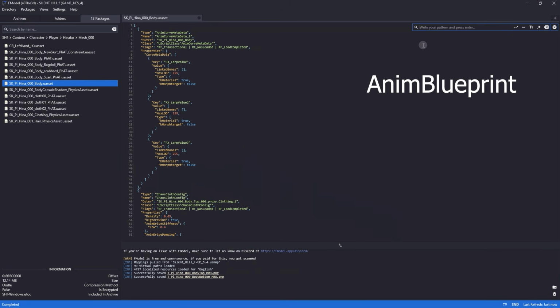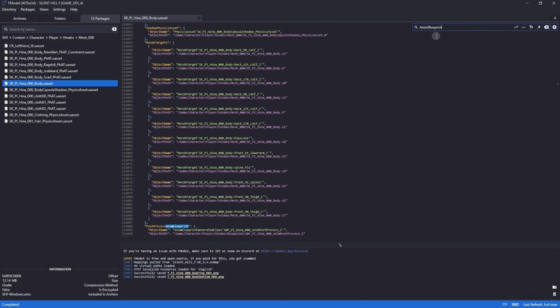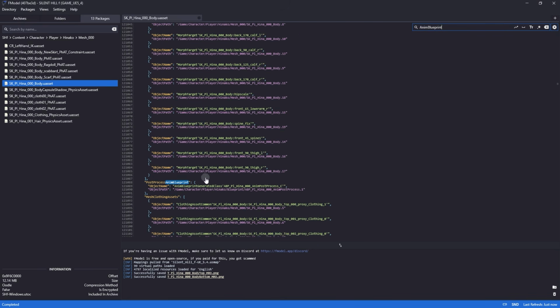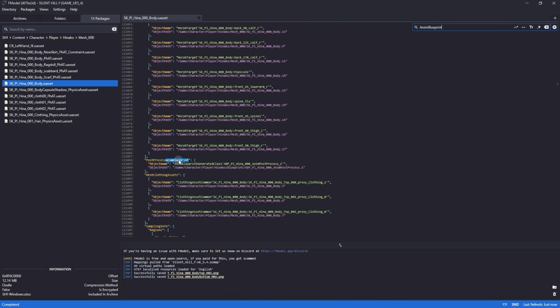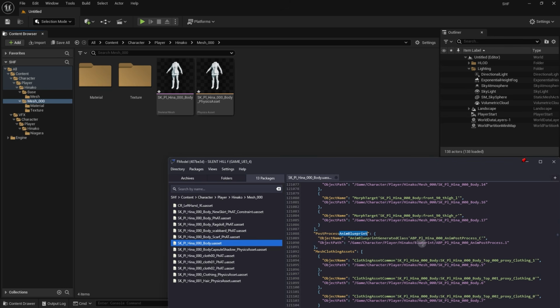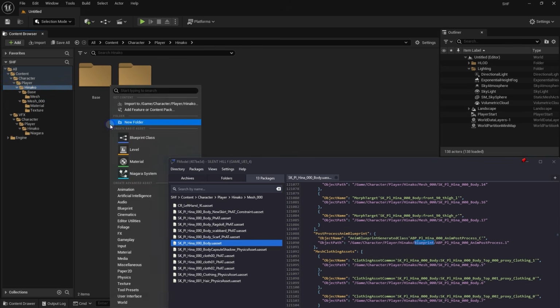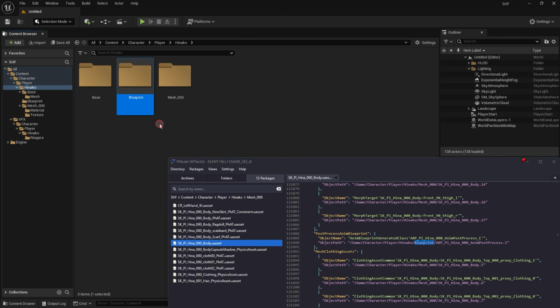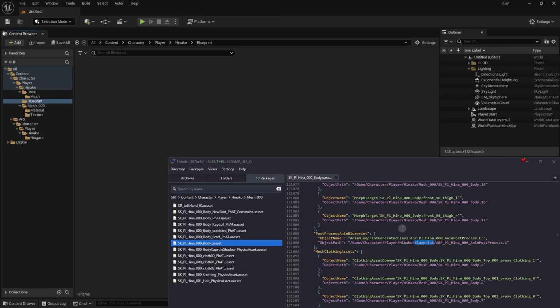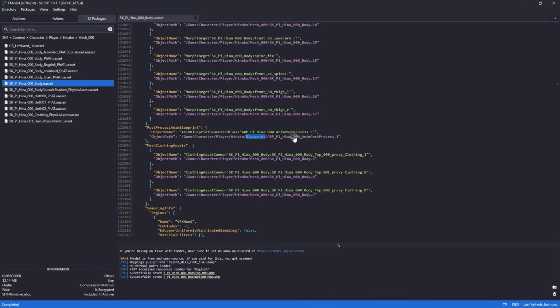In the search bar, type Anim Blueprint, exactly like this, and hit enter. This will take you to this file. Now, just like before, the first thing we need is the correct folder path, the purple line. So I go back into Unreal, open the content browser, and recreate that exact path inside my project. Cool. Now, back in FModel. From the file, copy the object name.